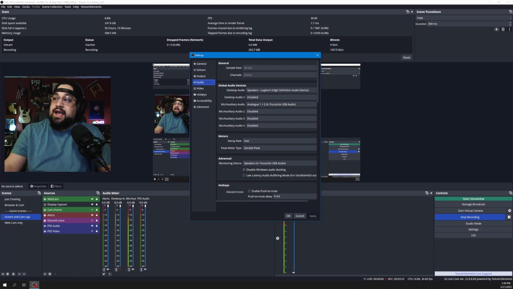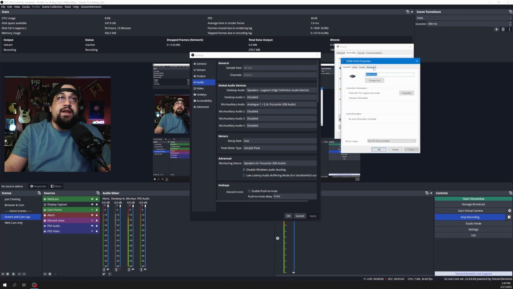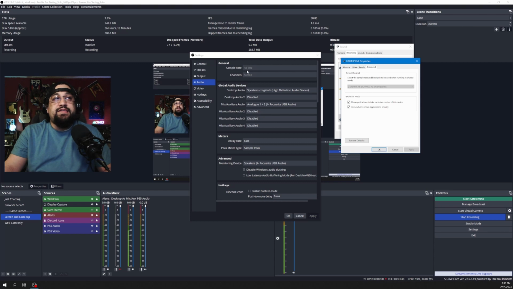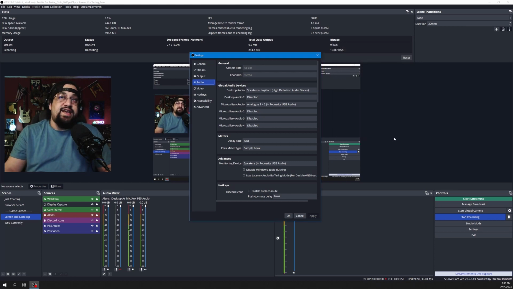For me, I can show you real quick with the EVGA. We're going to the sounds here, and I'll open the EVGA and go to recording, double click on it, and go to advanced. If you notice, it's set at 48 kilohertz. That's why my sample rate is set at 48 kilohertz. Same thing with iTunes, which I have going into OBS. My iTunes settings in iTunes itself are set at 48 kilohertz.